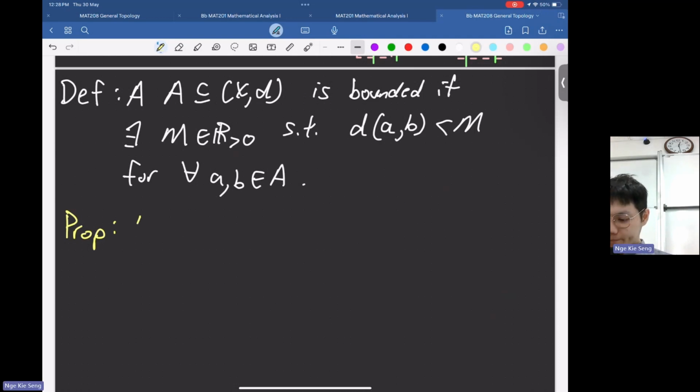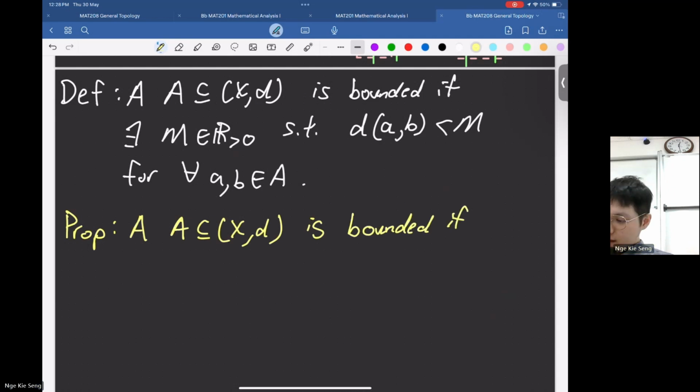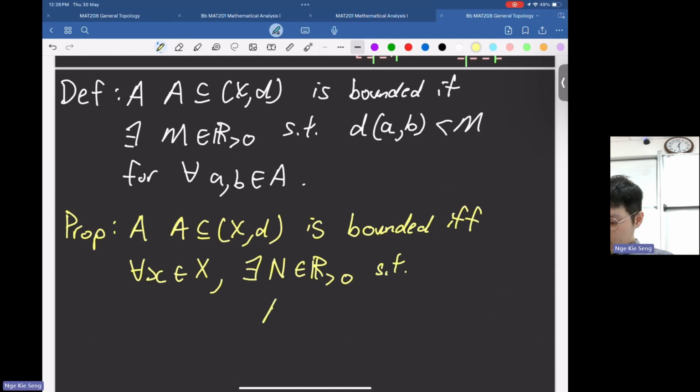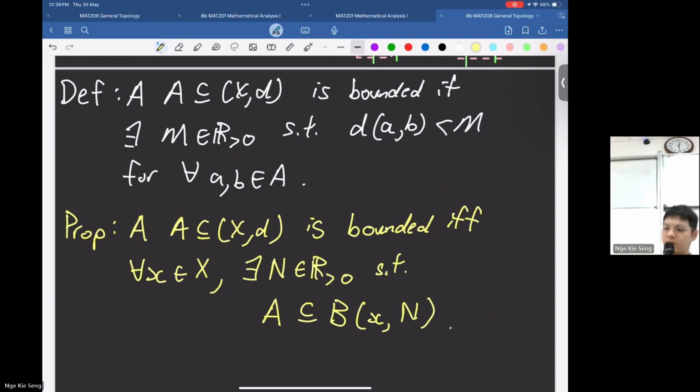a subset of a metric space is bounded if and only if for any point X there exists a finite radius N, also positive, such that A is in the ball of X, N, or in our notation, I think we write it like this. To prove this, you just use the triangle inequality.